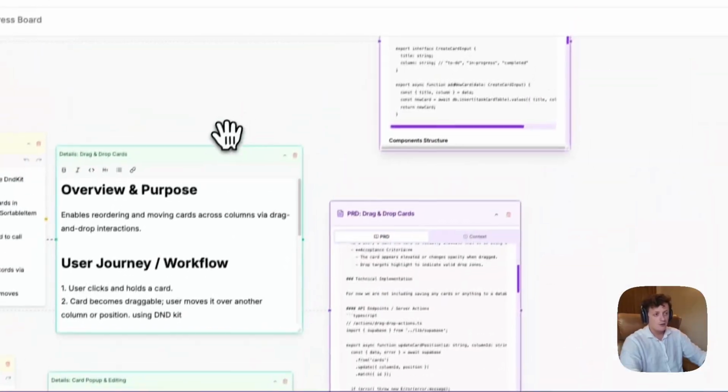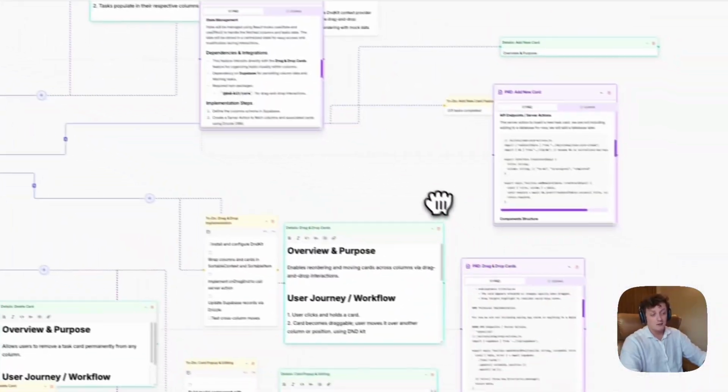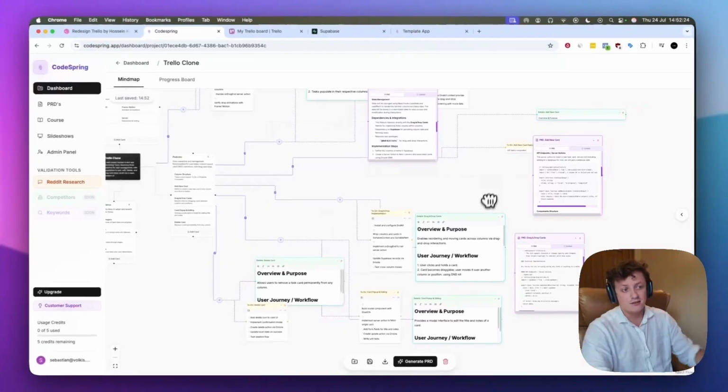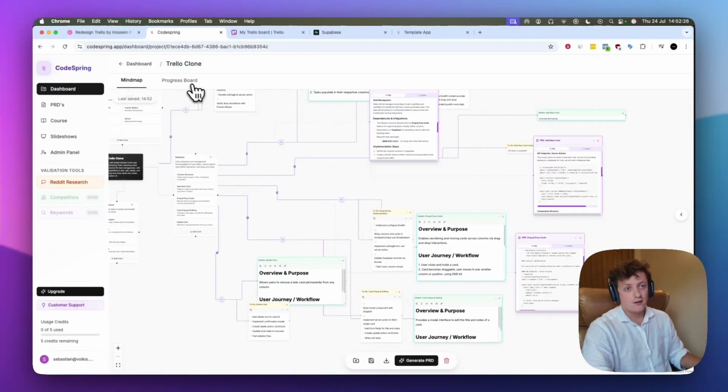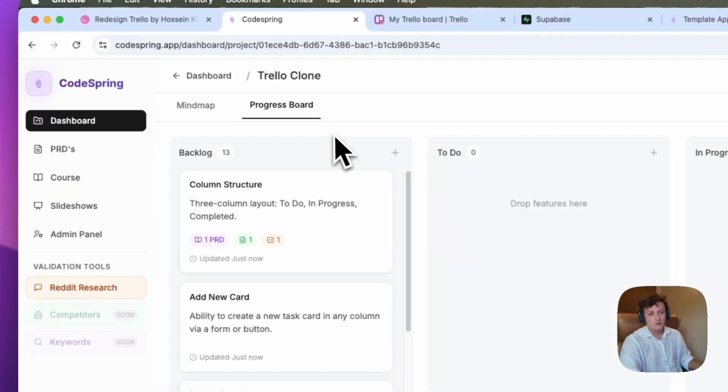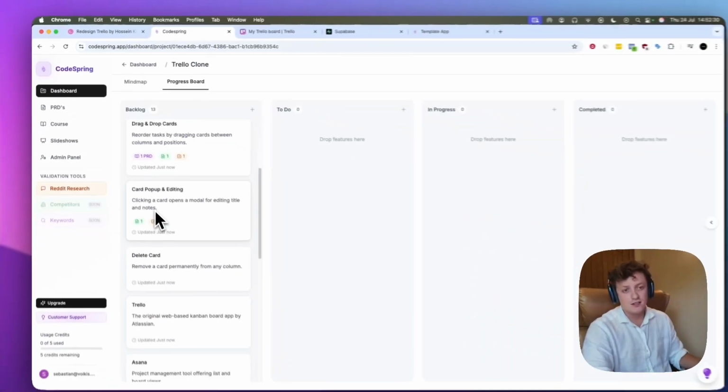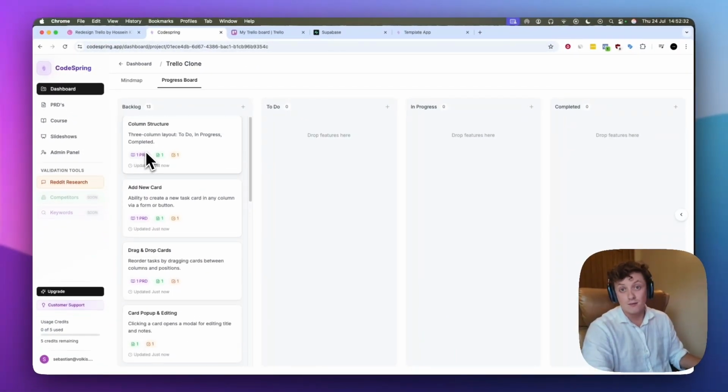Cool. So now we actually need to go ahead and get started building. We've got all of the building blocks that we need to start building these features. The one thing that we can do now is actually come into the progress board, and you can see here for each of these different features, we can now see we've got requirement docs already generated.